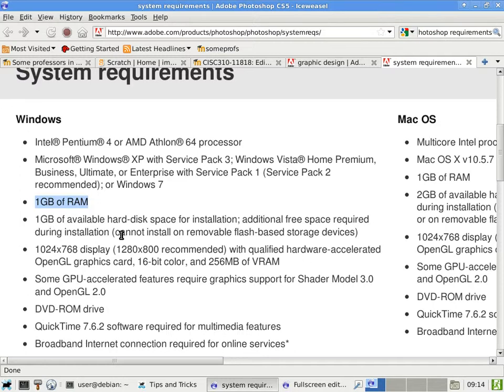1 gig of available hard drive space for installation. Okay, so you need 1 gig just to install the program. Additional free space required during installation. So a rule of thumb is if it takes 1 gigabyte to install, you might want to have 2 gigabytes available during the installation process, because the installation process typically will double the requirement of what is actually needed for the installed product.